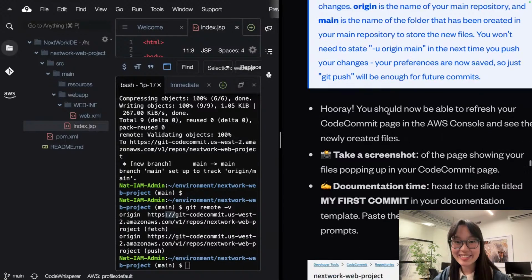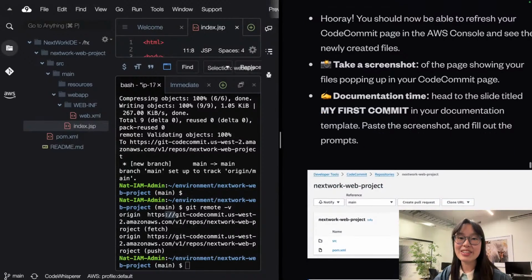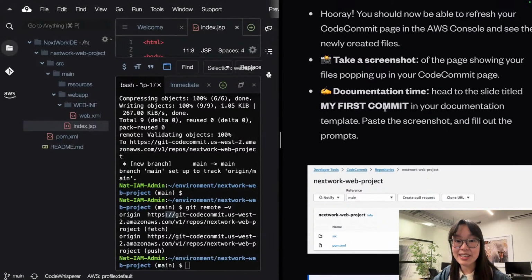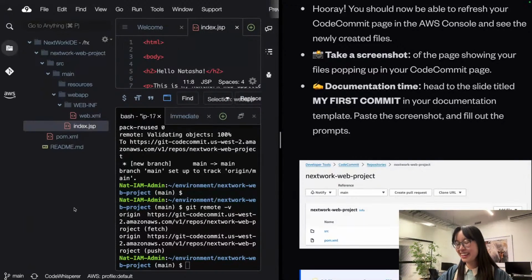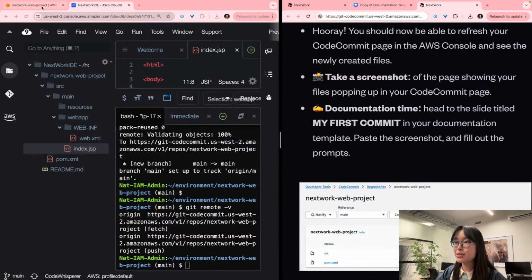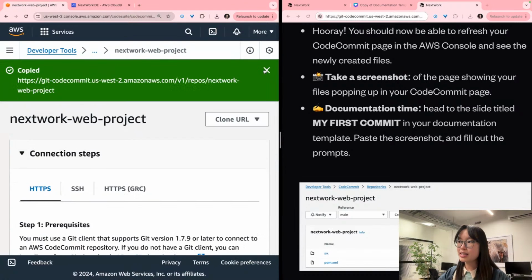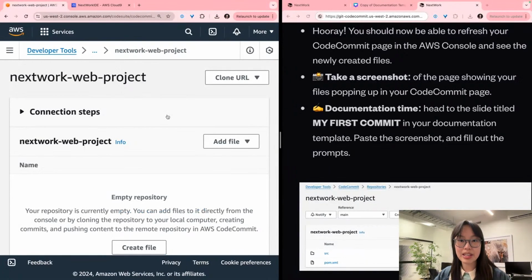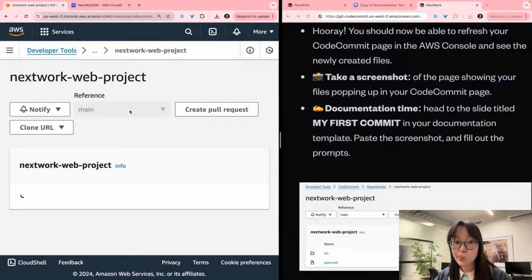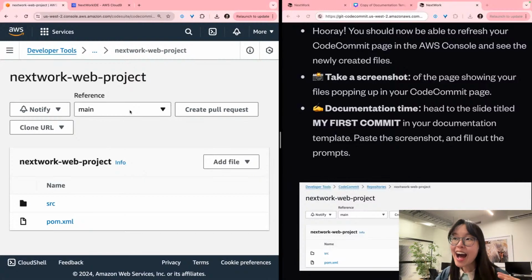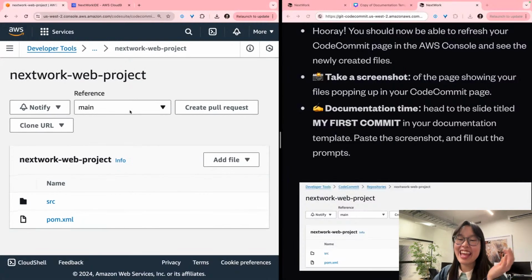Cool beans. Hooray! You should now be able to refresh your CodeCommit page in the AWS console and see the newly created files. Is that true? Should we find out? Let's find out by going back into our CodeCommit repository. You can exit out those banners now if you want to clear up your screen. And let's refresh the page. Do you think we're going to see all of the files we've just created in here now? Is it true? It sure is.